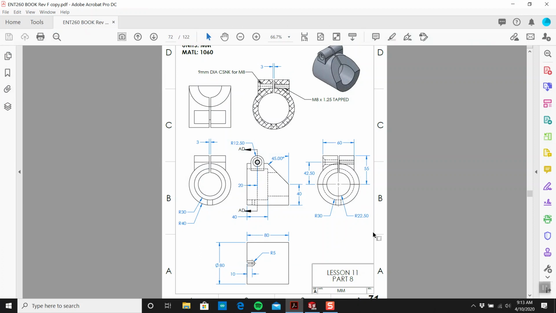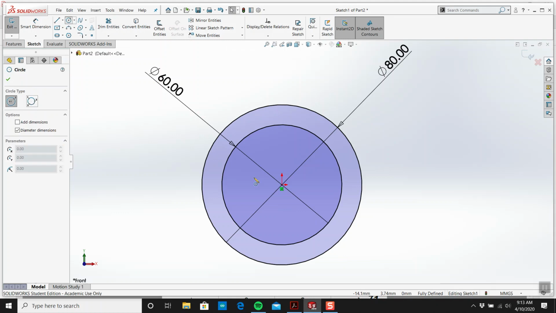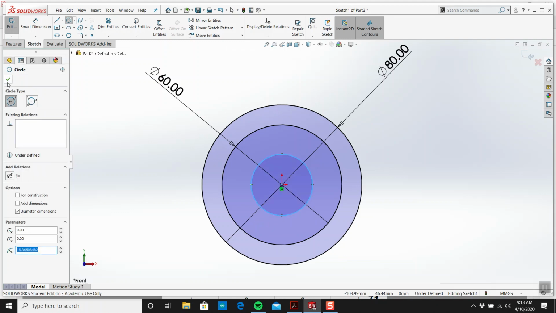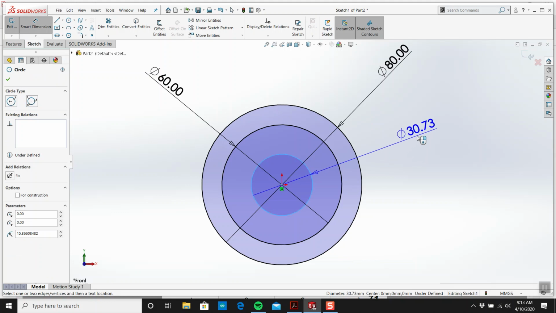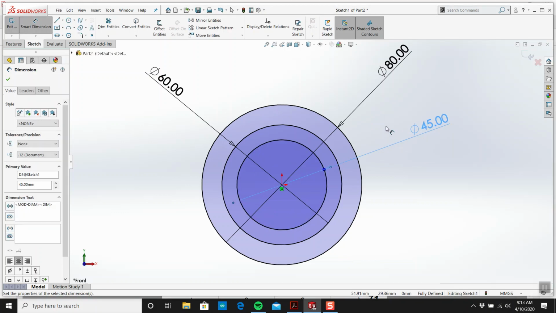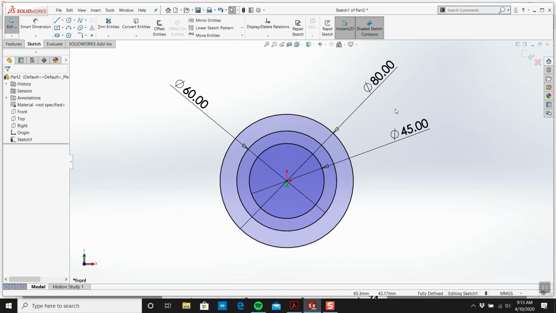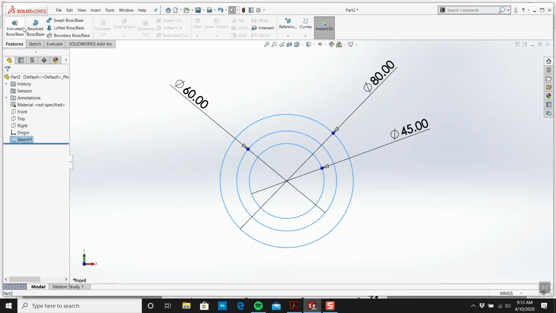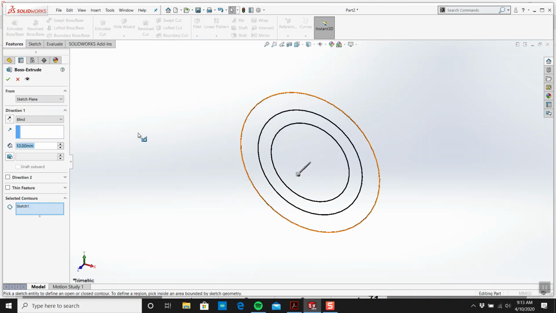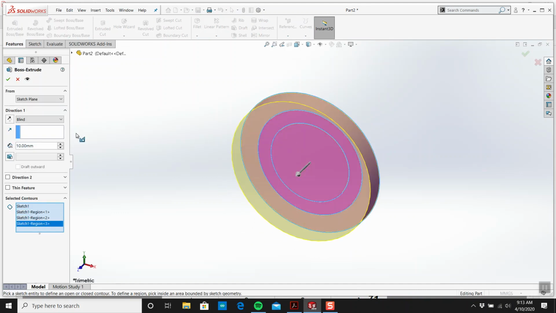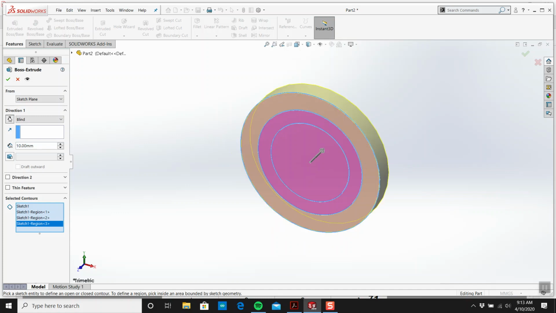What's this inner one? The inner one is, oh my God, 22.5. It's 45, isn't it? Diameter 45. Yeah. We'll get another one going. Okay. I said that this is going to be a pain, but anyway, I exit out of that. I want to make this 80.